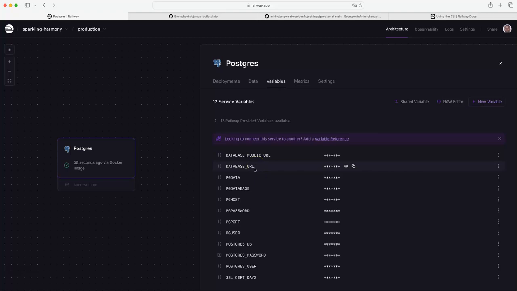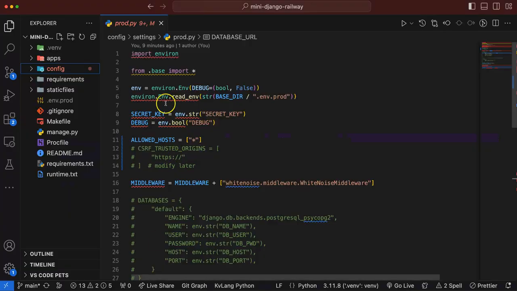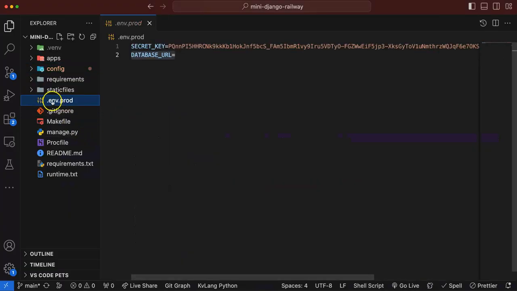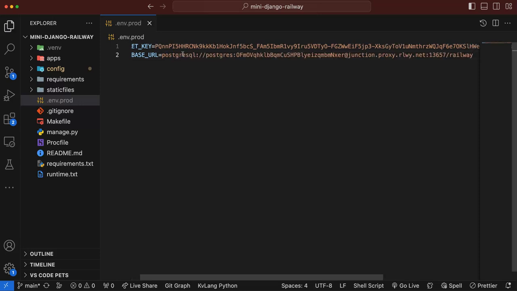So if you want to communicate to your database from an external source, that is, in this case, we are going to communicate through our local machine, we have to use the public URL. So I'm going to copy the public URL and move to my local version. In the .env.prod, I'm going to paste it there. Okay, so once I do that, then I can run my migration.